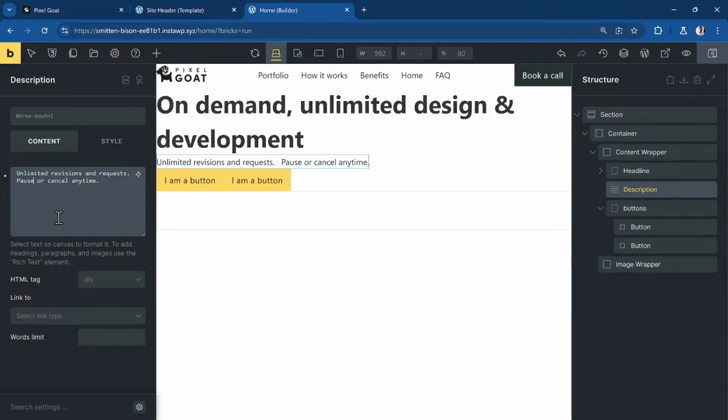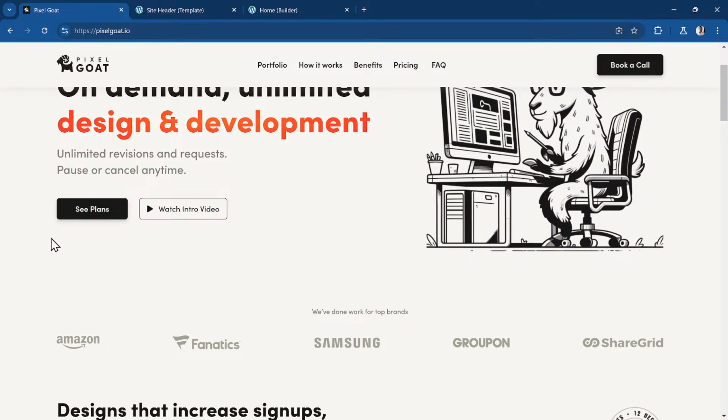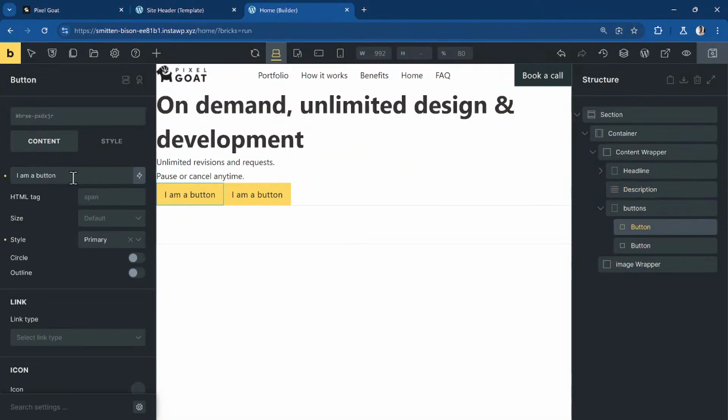Then I'll just give it, type enter. Not sure why it creates 2 BR tags. Maybe just me. Okay. So that's the heading and then the basic text, and we have our buttons. We'll style everything later. So see plans and watch intro video. So this is see plans, watch intro video.